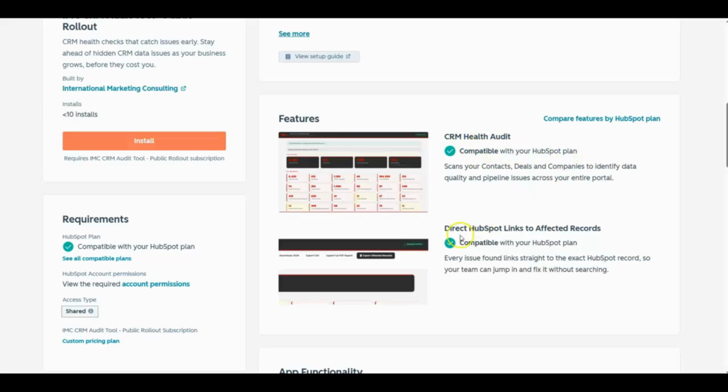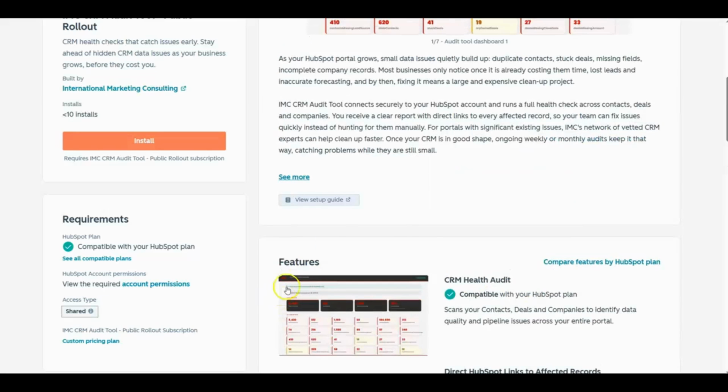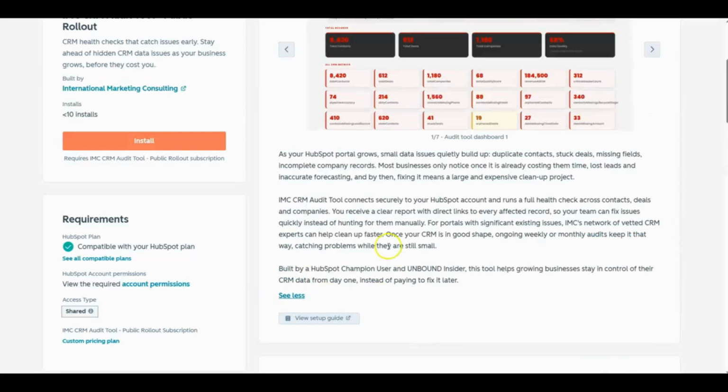Every issue found links directly to the affected record in HubSpot, so a team can jump straight in and fix it. No guessing, no manual digging through thousands of records.